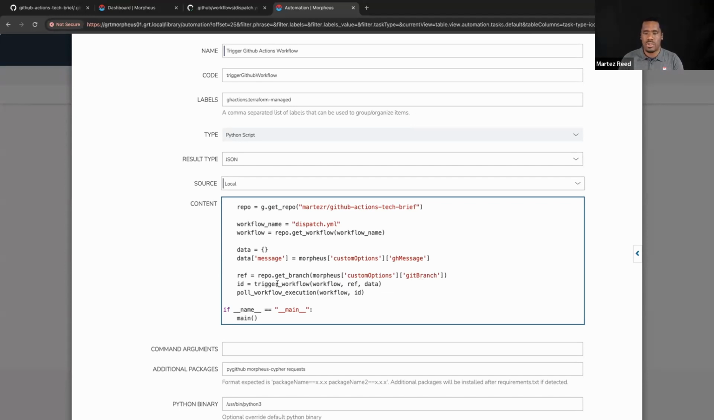And then I'm going to trigger the workflow. In this case, we're passing the workflow definition, we're passing the ref, the git ref, which in this case is main, and then the data itself. This is the payload that's being passed into the GitHub action to provide the input or instantiate this particular deployment.